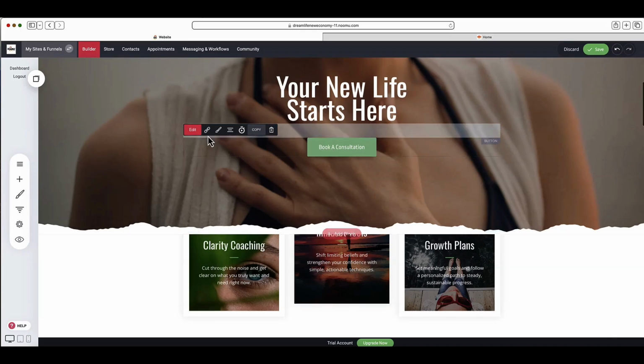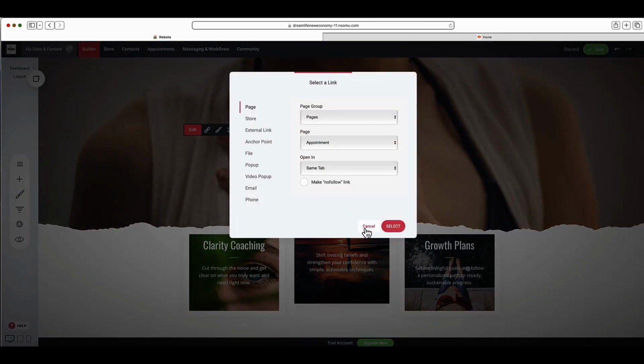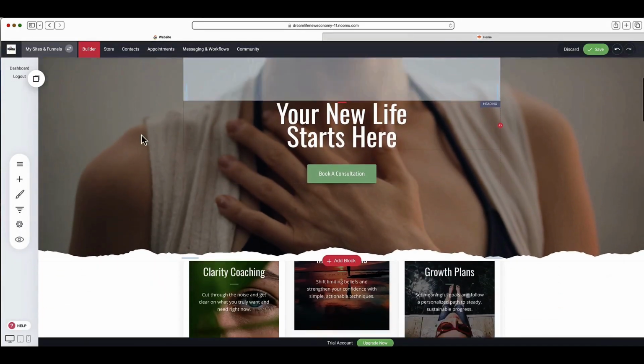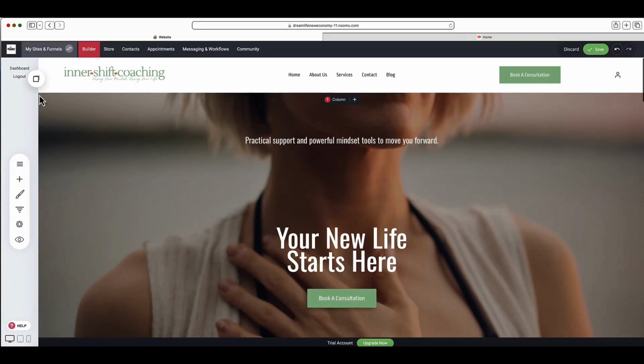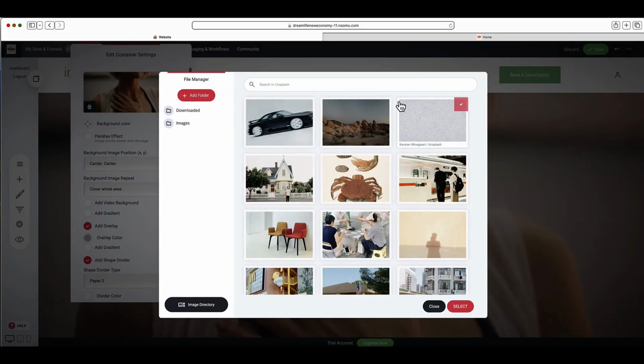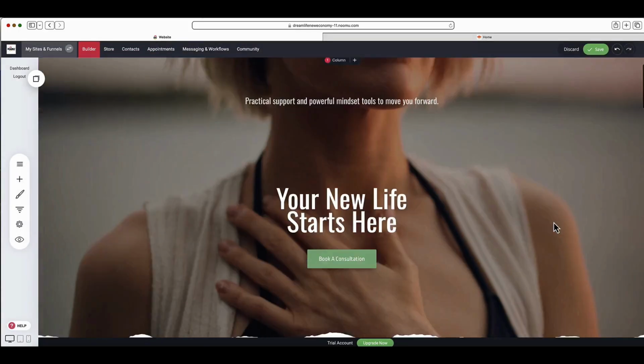The buttons, you can change the links. This goes to the appointment page, which I'll show you in a bit. And if you want to change images, this is a background image on this block. You can go here and click it and you can upload your own image, or we have tons of images. You can search by keyword in the image directory and update it as you please.